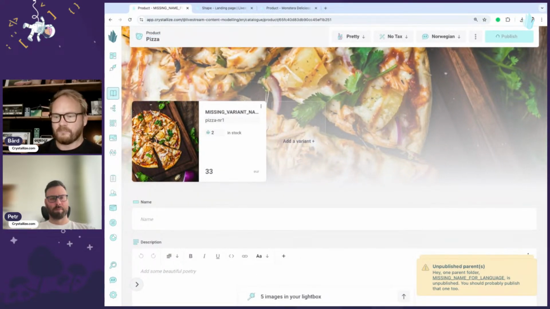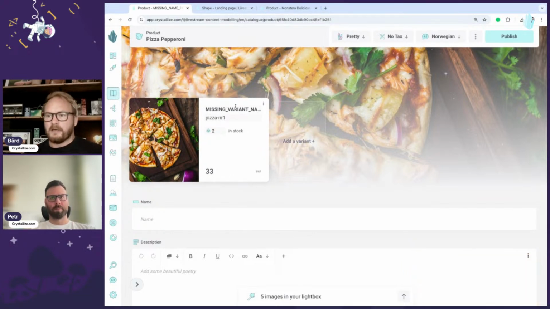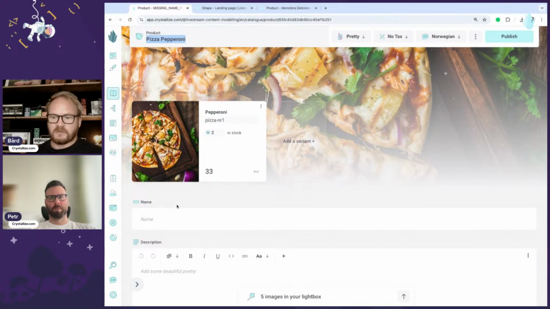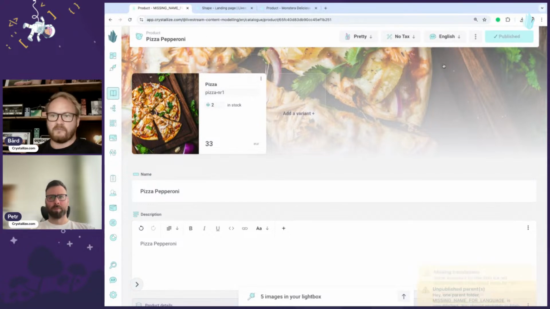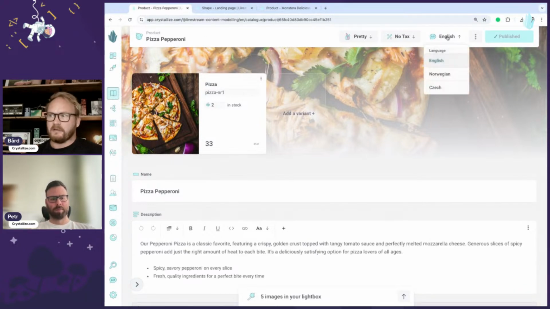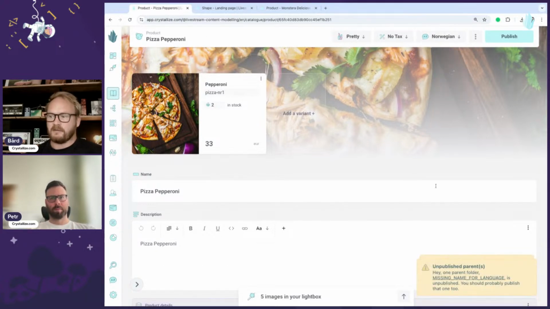It's pepperoni. And you might want to do the same for the product variant. And you can see you can go on and kind of translate the content, and you can switch back and forth between the English and then the Norwegian.